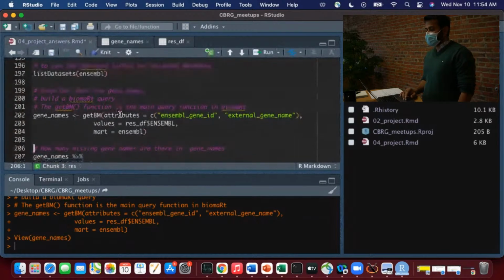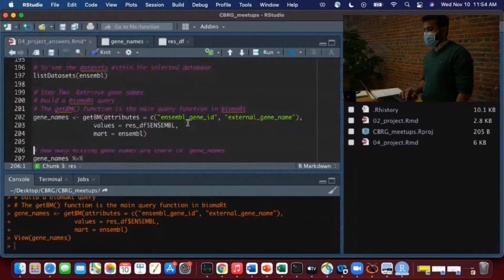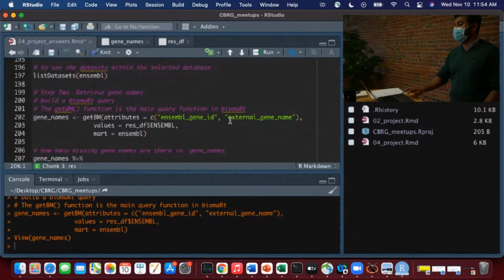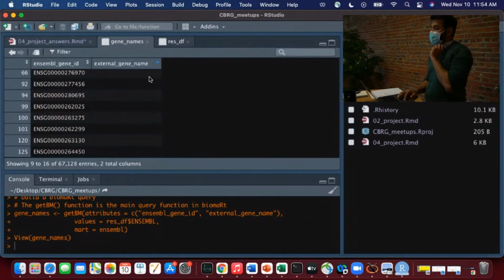So one question, and the answer is here, I'm just hiding it, is how would you, what is one way to find out how many missing values you have in external_gene_name? Just give you a few seconds to just broadly think about what you would do.